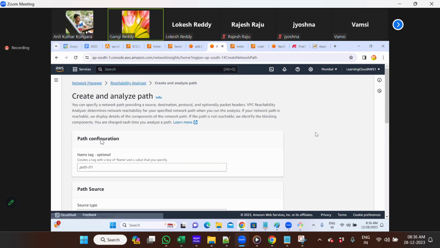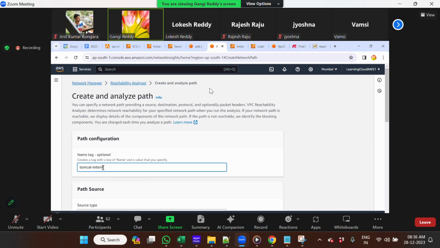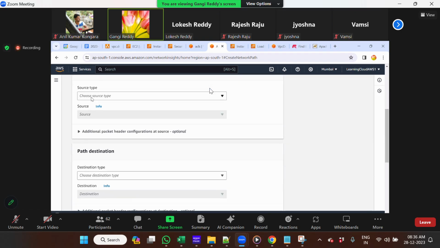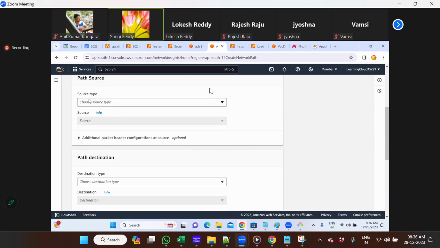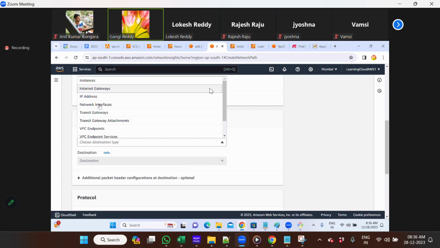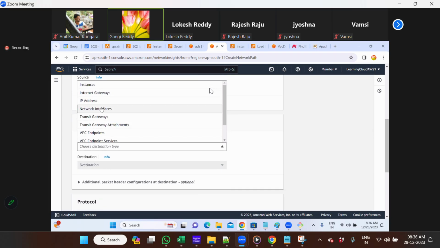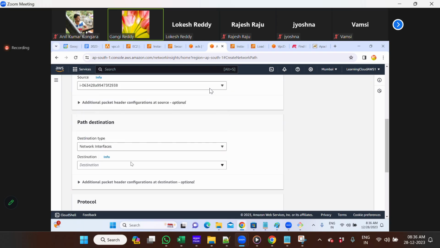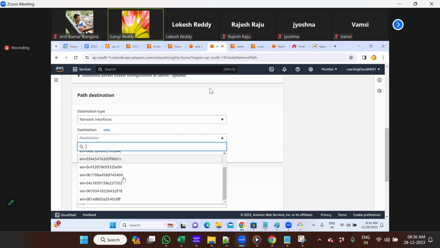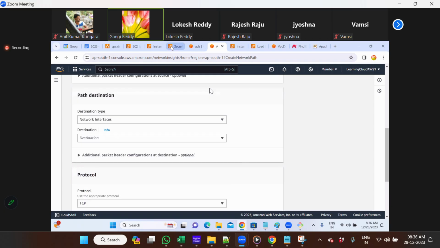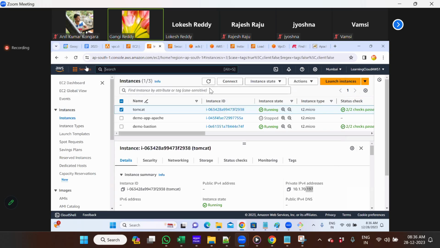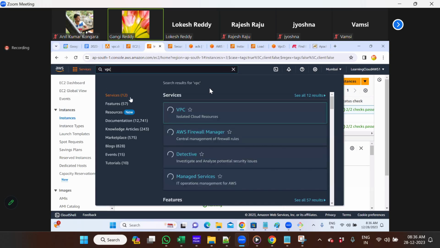Let's test one more. At least I'll test to the NAT, whether I'm able to reach the NAT or not. Select the instance. Here, NAT will not... Do they have a NAT? No, they don't have NAT in the network interface. Let me go with this. I'll find the NAT. VPC.